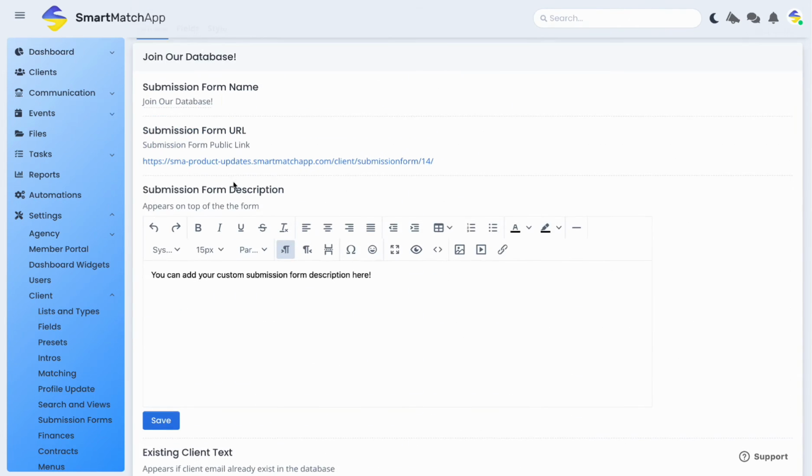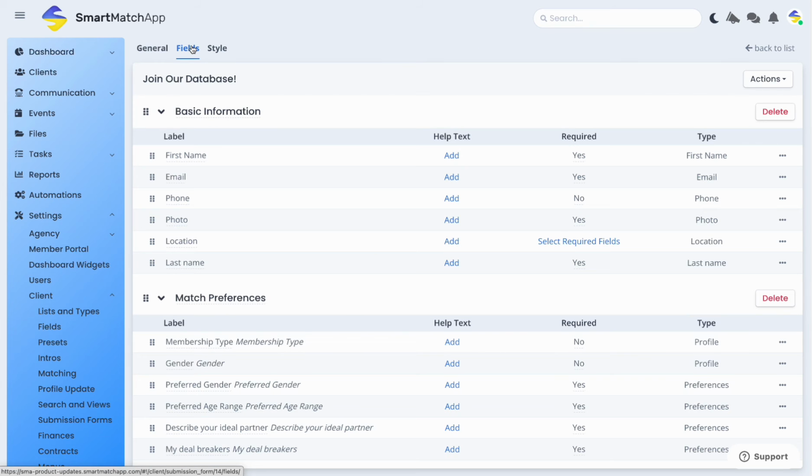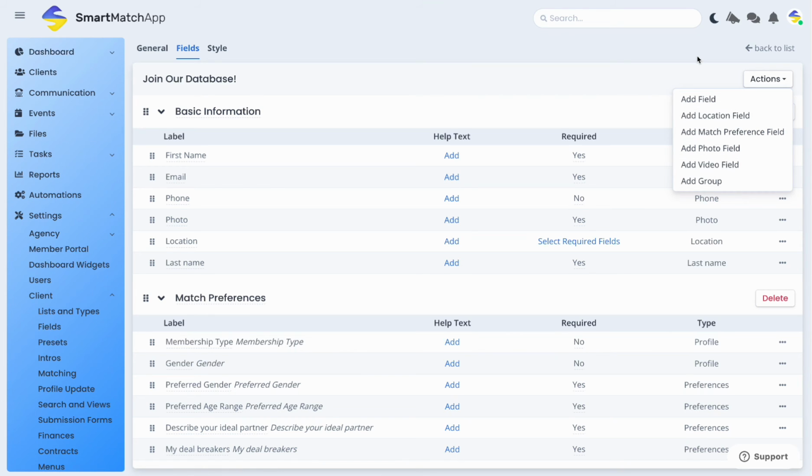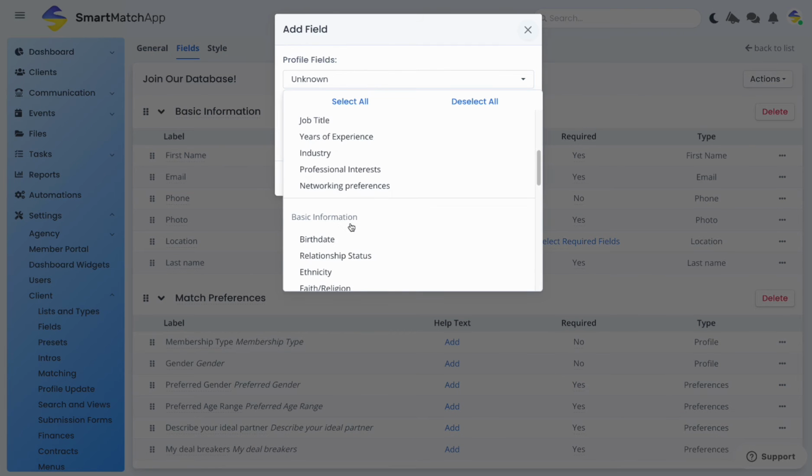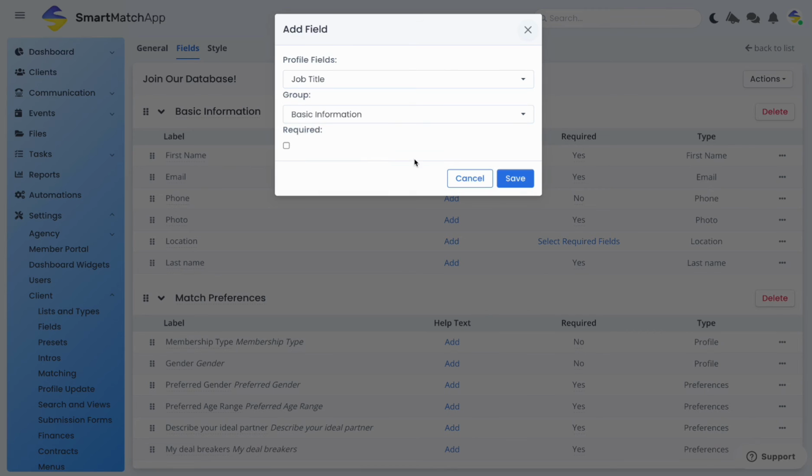Now, let's scroll back up and click on the Fields tab of your submission form. Here, you can choose which questions to ask your clients based on the profile and match preference fields you've created. Clicking Actions will give you the option to add profile fields, location fields, match preference fields, photo and video fields, or even create a new group of fields. To add a field, simply select Add Field and choose the profile field you want to add. You can then add it to any group of fields in your form.